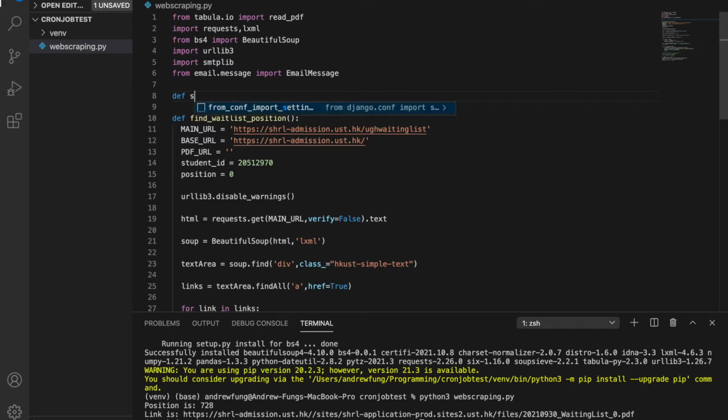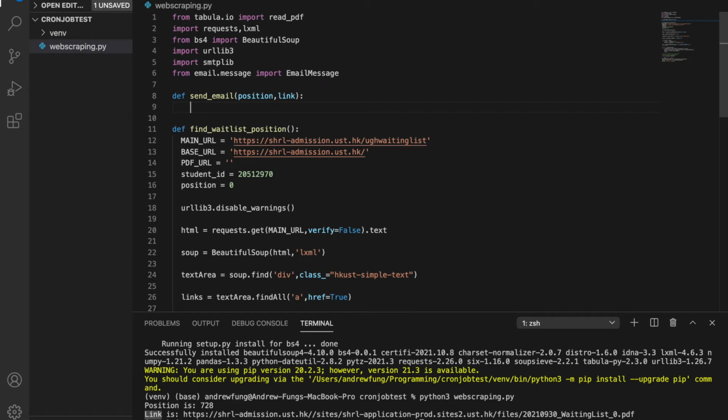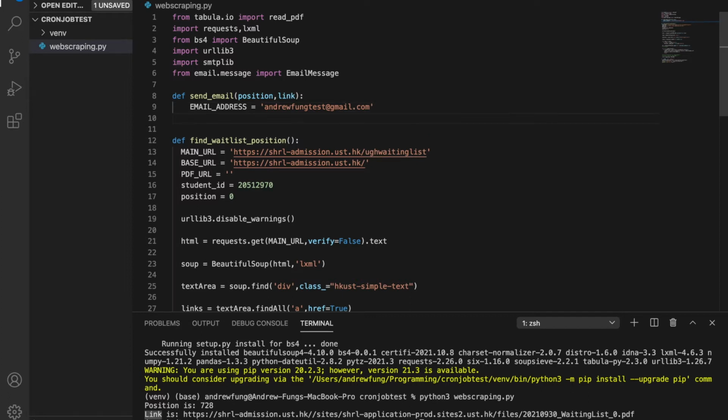So let's define a send email function that will take in the position and also the link. So the position and also the link. And let's first define the email address to be my email address, which is fungtest@gmail. This email address will be responsible for sending the email notifications, and the email password.